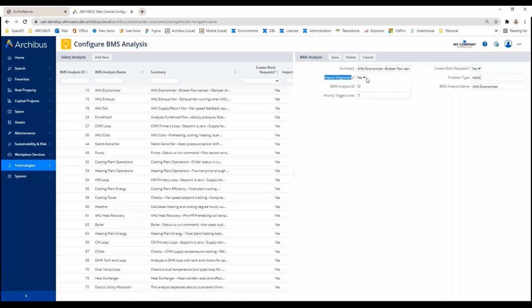And then you can also set if you want to create work requests for that analysis. And if you choose to create work requests, you would also have to specify a priority trigger limit, meaning over which priority value Archibus will generate diagnostics. And in this example over here, the priority is set to 7.